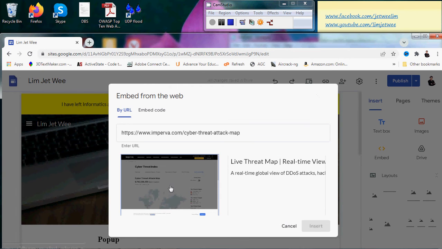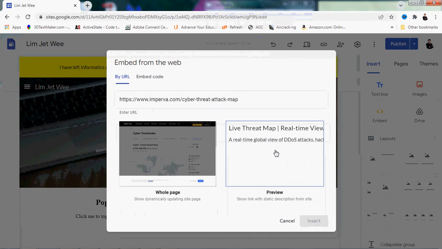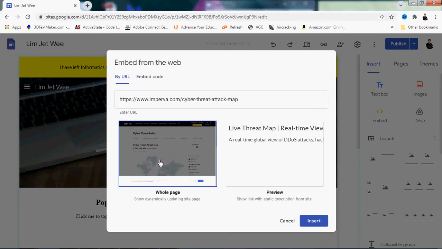Now for this Imperva, you will actually see two portions. One is the dynamic, and one is a static link. For this particular case, you definitely want the dynamic, so you will choose this one, because static means it doesn't change, but you want it to be able to change. So you have to look at what comes out and choose which one for the Imperva itself, and insert.